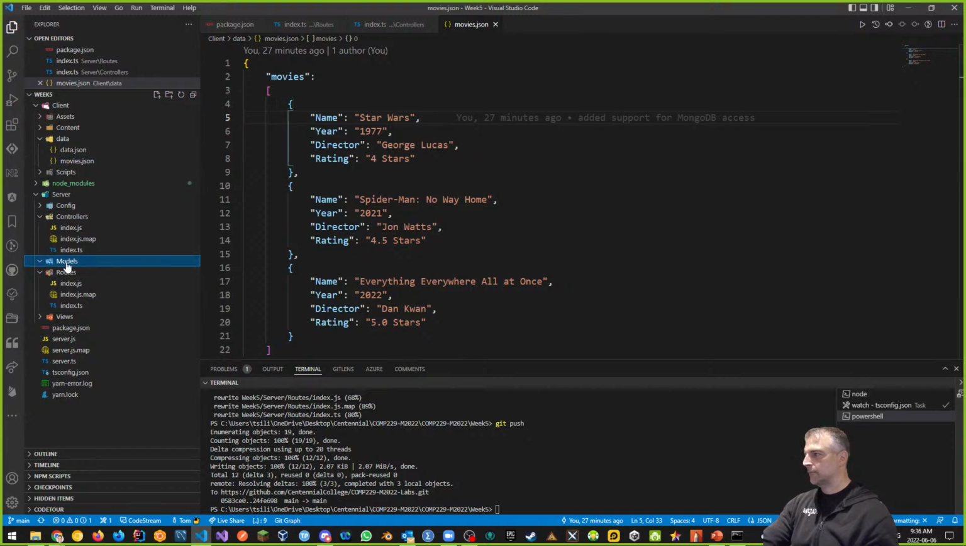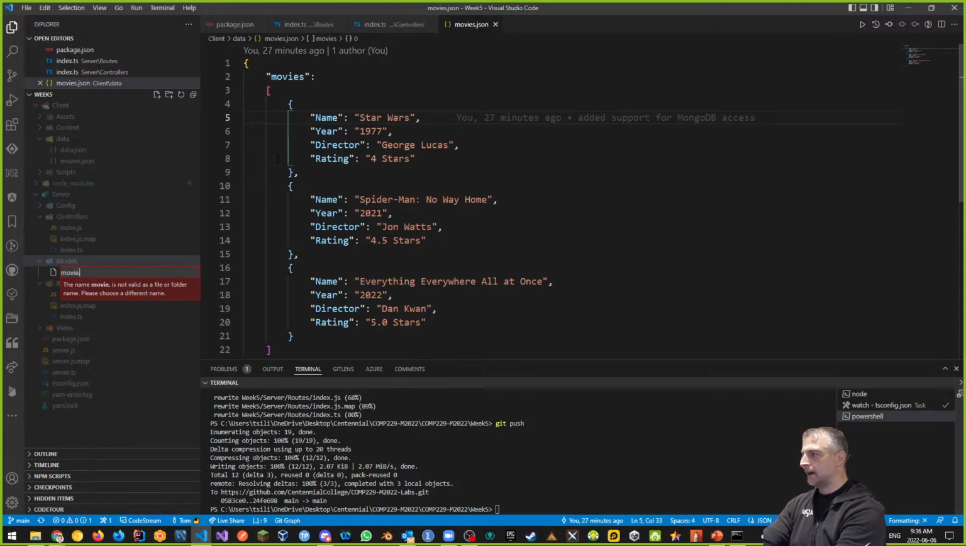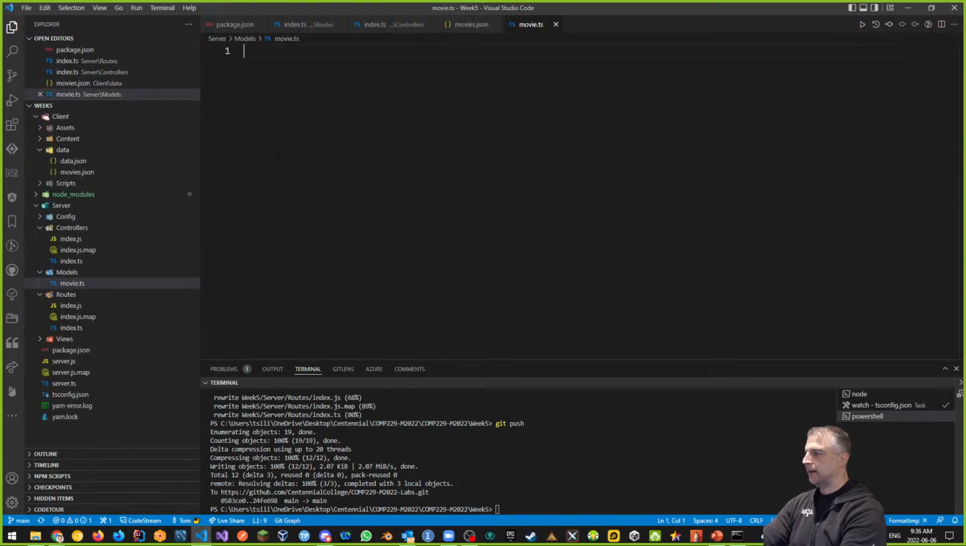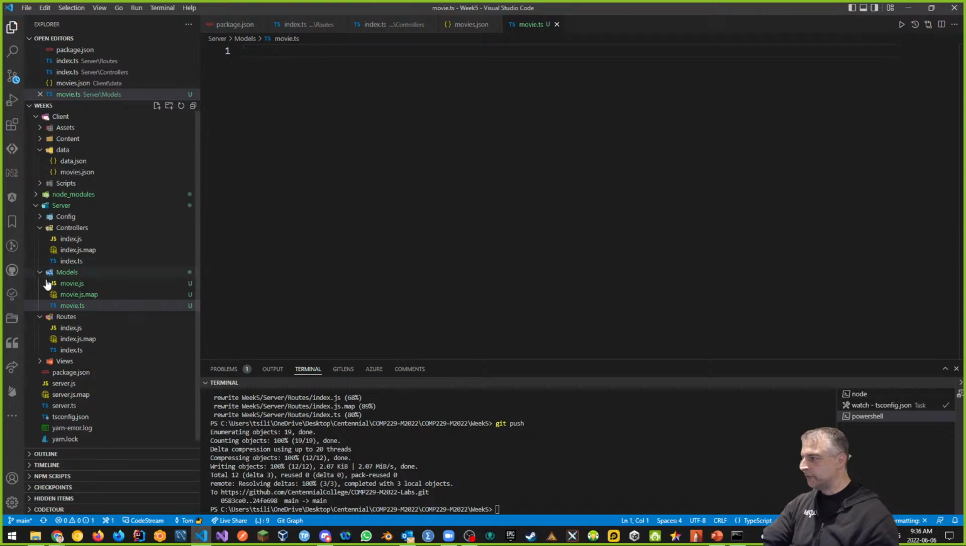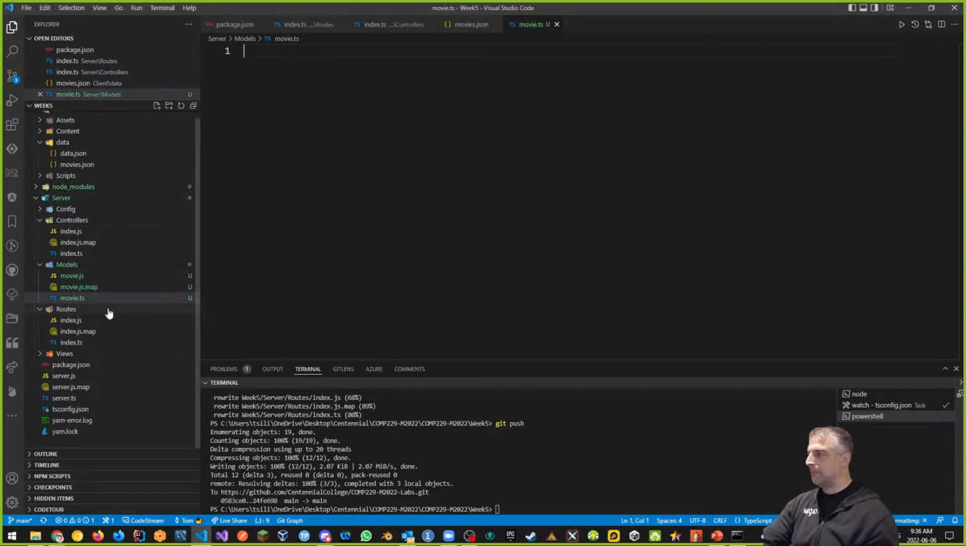So in models, I'm going to make a brand new file. I'm going to call this the movie.ts file, movie.ts. So it's the movie model. That's how you read it. The movie model in the server, right? The movie model. All right, so how do I make the movie model?